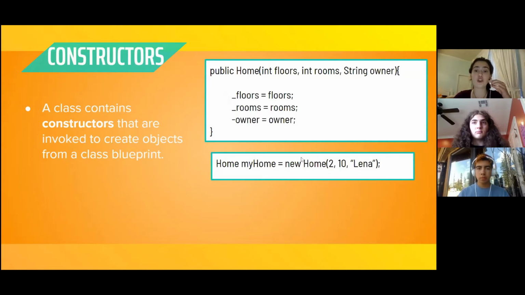So when you make an object, right, and we're going to go over in more detail what an object is in the next slide. But this object here, you're calling it and you're making an instance of the class. So you're saying there is home, right? And it's called my home. And this is a new home, and it's going to have 2 floors, 10 rooms, and its owner is Lena. So does that make sense?